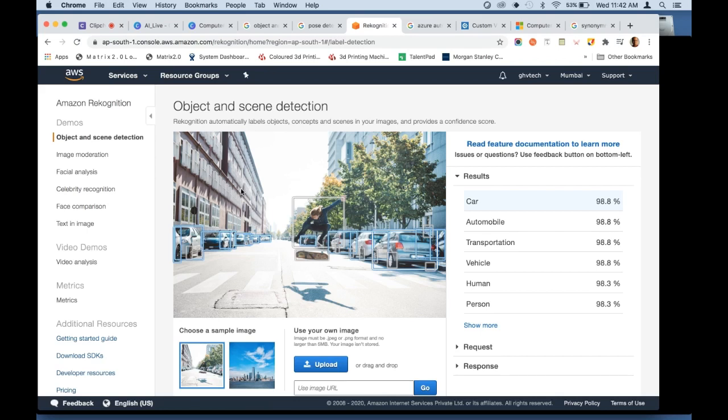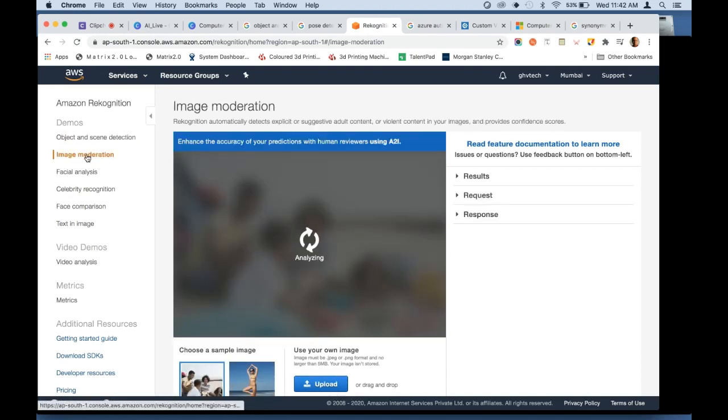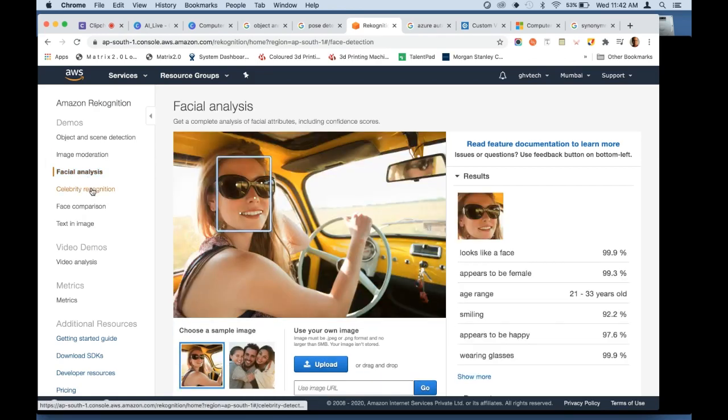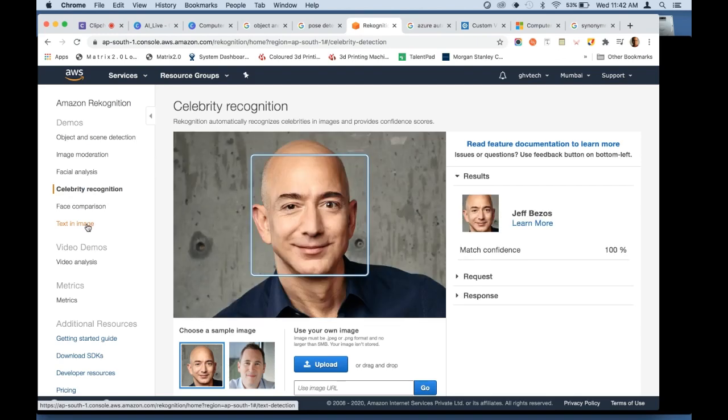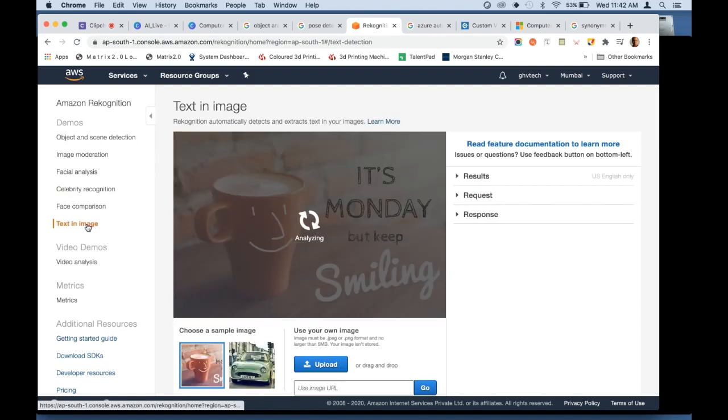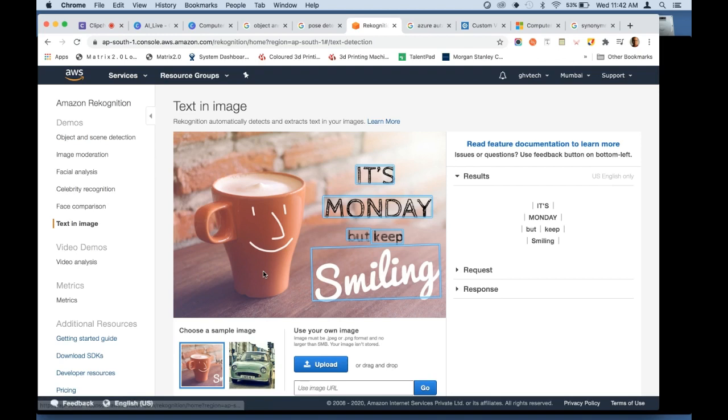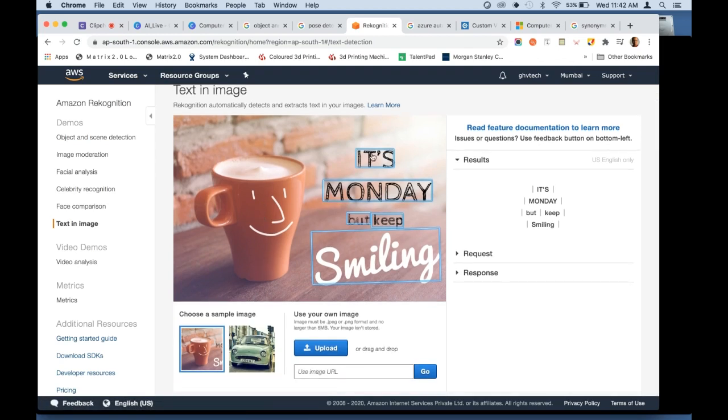All right. So these are basically the set of APIs which you can use as a part of the AWS service, right? They offer object and scene detection. They offer an API for image moderation, for facial analysis, celebrity recognition, and I think what we need was text in an image, right? Here we can see this is an image, it's a Monday but keep smiling. This is an image, and eventually they have been able to identify it's Monday but keep smiling, right?